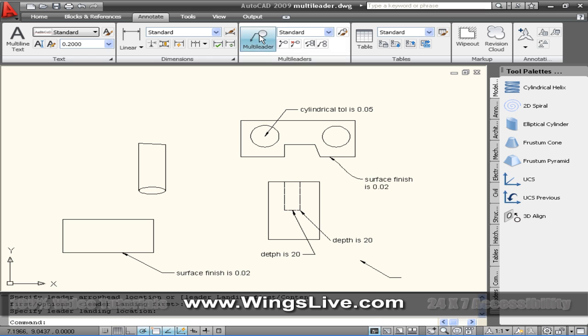Select Multi-Leader command from the Multi-Leader tab. The command line asks you to specify a leader arrowhead location. Type O on the command line and press Enter. Now type M on the command line and press Enter to select Max Points. The command line asks you to enter the maximum points for leader line. For example, type the value as 3 and press Enter. Now type X on the command line and press Enter to exit from the option.